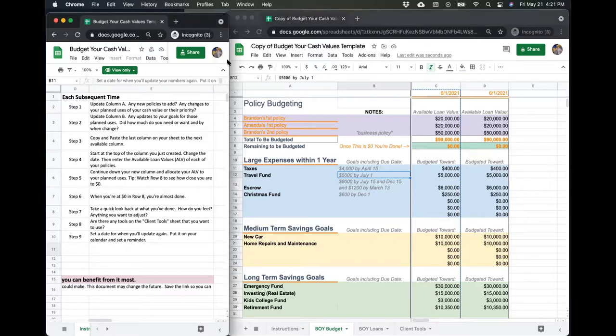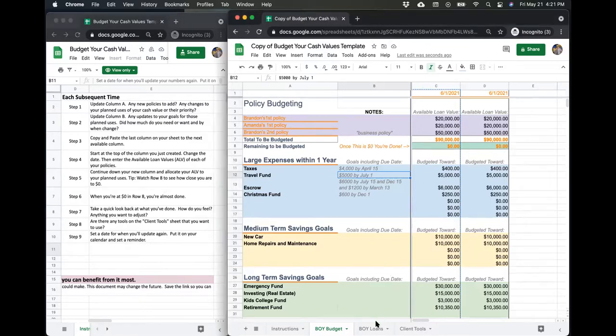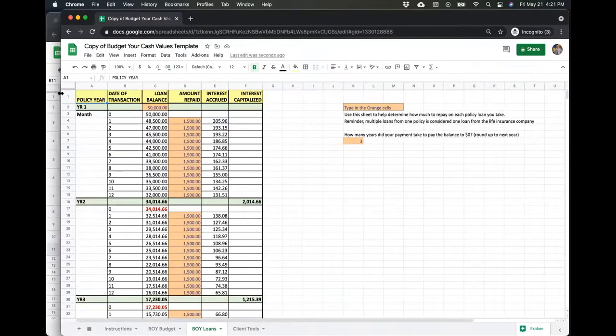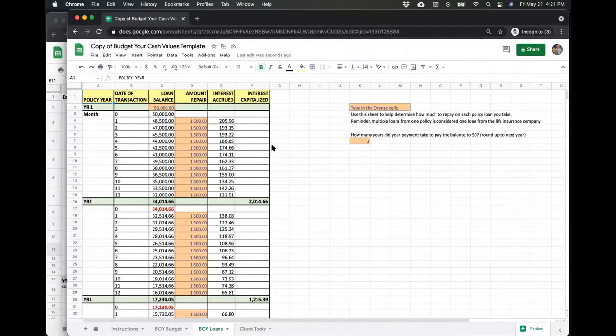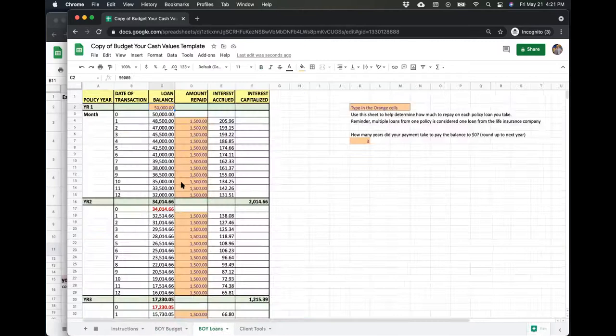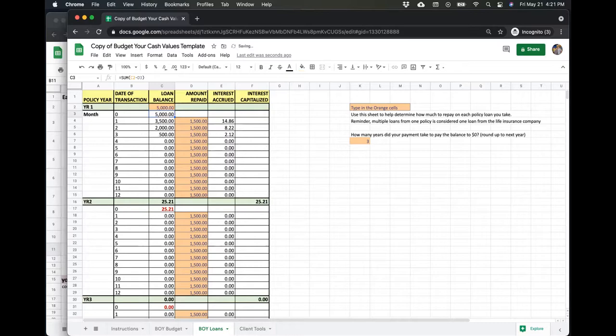I'm going to go back to the view only one, or no, we'll stay on this one. So Bank on Yourself loans. This is an often requested tool that we're happy to be able to share with you. And what you can do is put in, so let's go back to that $5,000 travel fund that you're thinking about taking in July, or we were in the example here. So you can put in 5,000 here, and then you can change the orange cells.